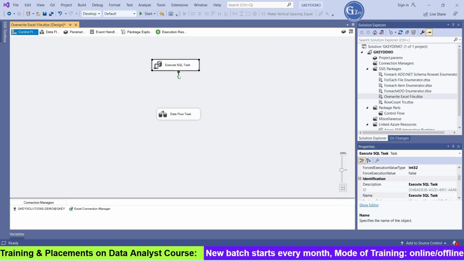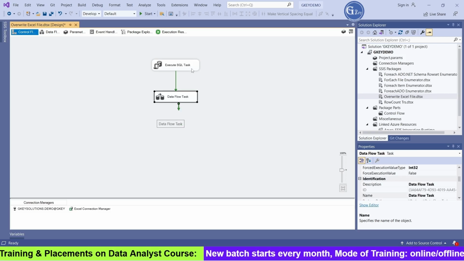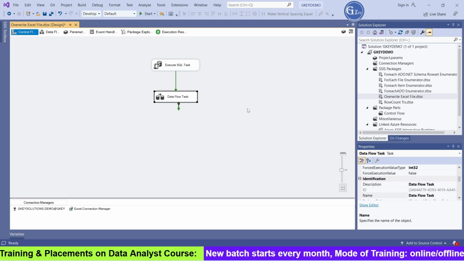See, in Execute SQL Task, every time while running the package it will just drop the sheet and again create it, and once you come to the data flow task, it will just load the data from the SQL Server database to the Excel file. In this way we can overwrite the data, or truncate and insert the data. There is no overwrite option in Excel destination. That is why we have to use Execute SQL Task with Excel connection. This is the new point that we are discussing in this part of training.